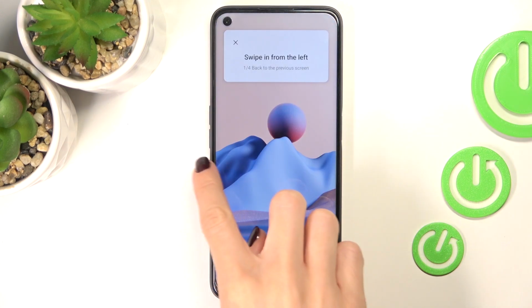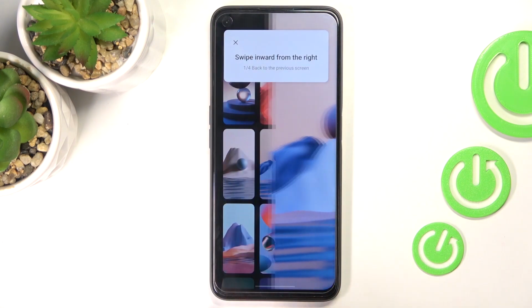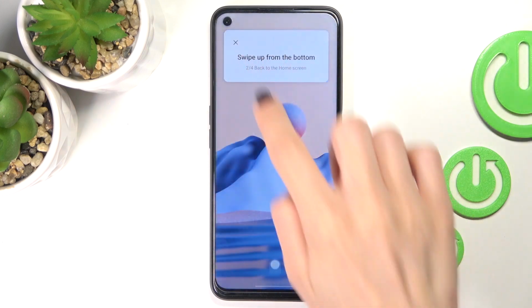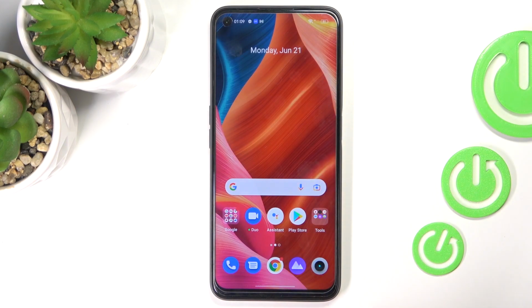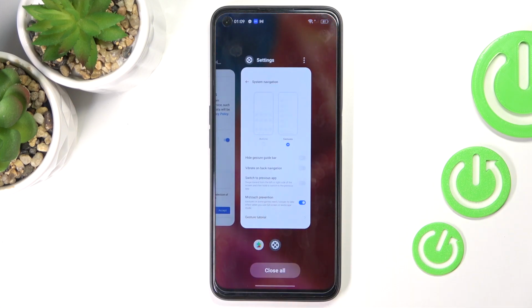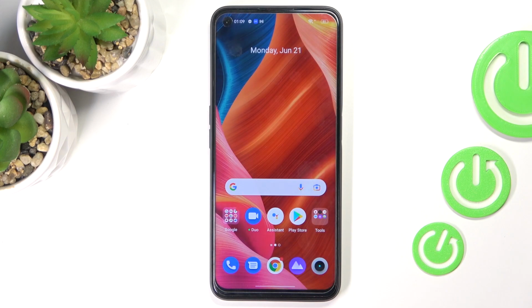So from now on we smoothly can swipe from right to left and from left to right to go back, then slide up once to go back to home screen, and slide up once and hold it for a second to check the recent apps. So this is it. This is how you can activate gesture navigation. Obviously you can switch back to button navigation the same way.